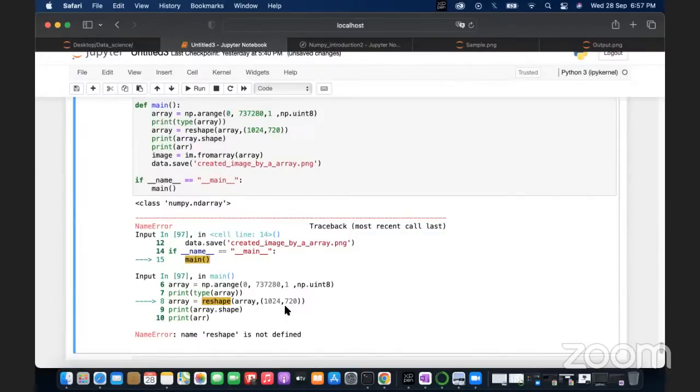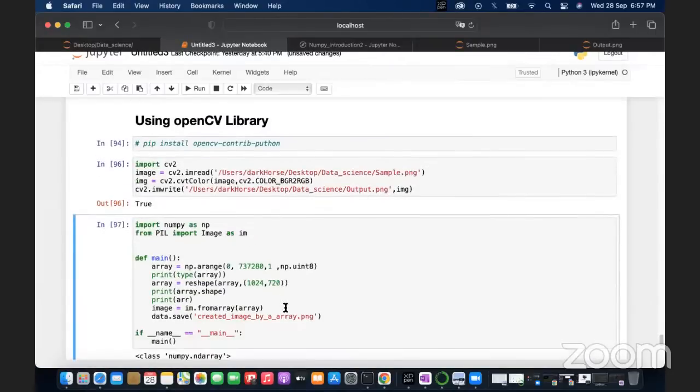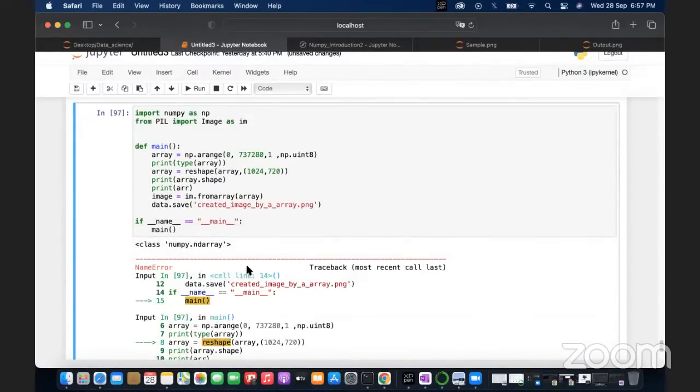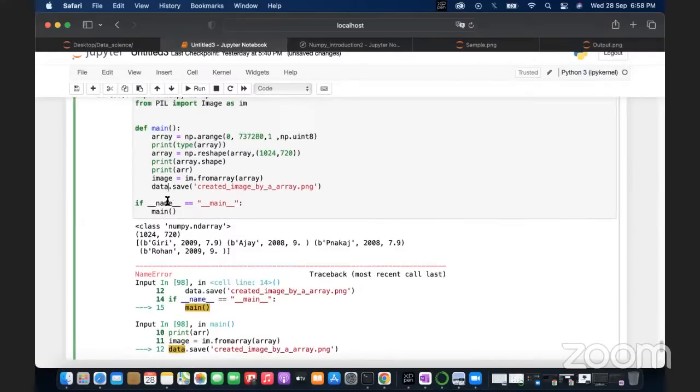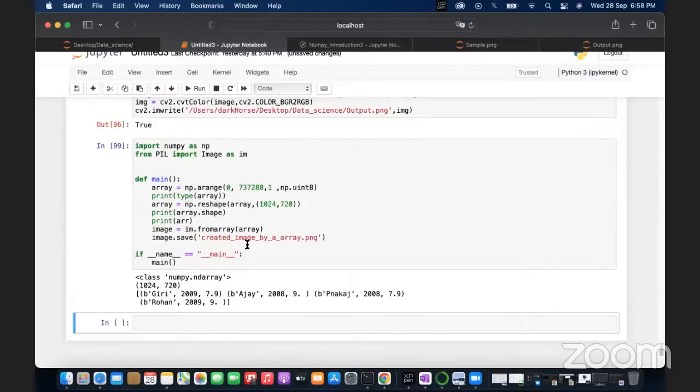Reshape is not defined. Why? Just a second. Yes, because I didn't import numpy, because reshape is under numpy. Oops, data is not defined, of course, because I saved this image into this variable name. So I have to call this image. Yes, now it's done.